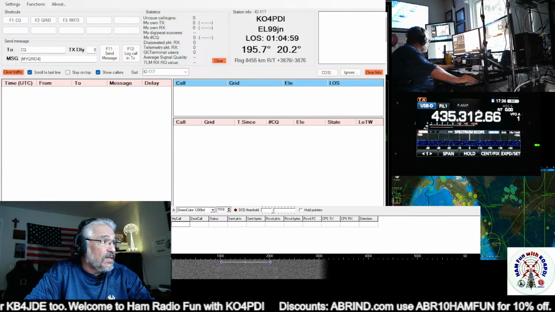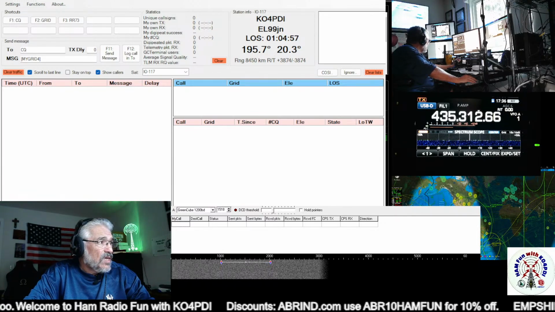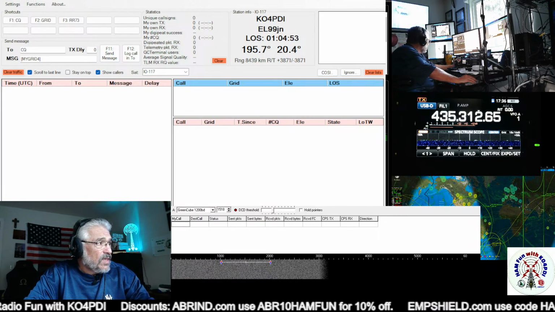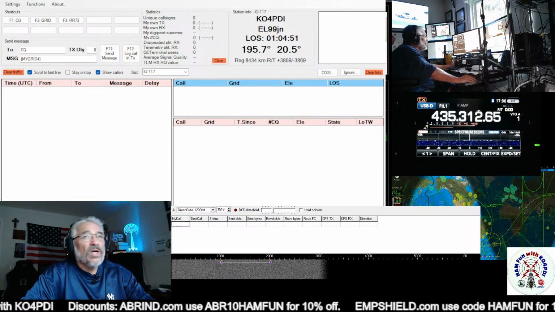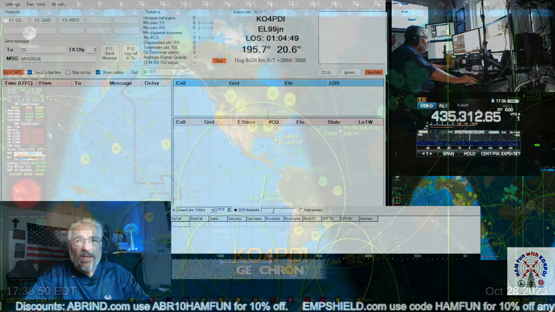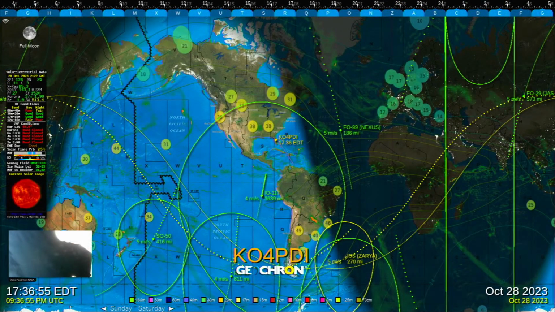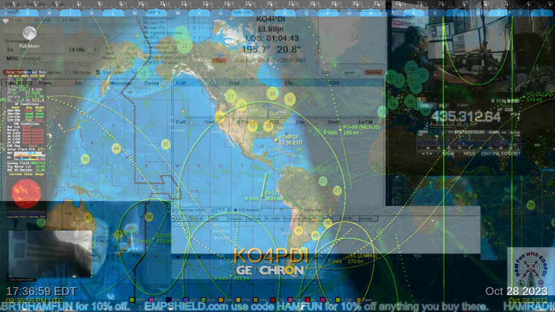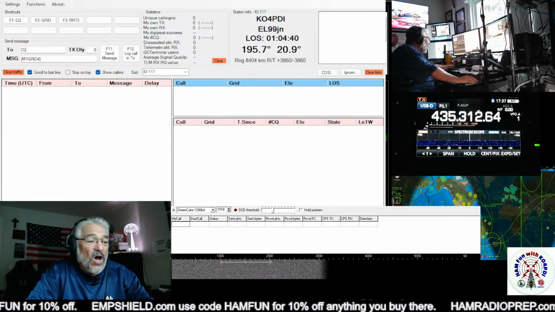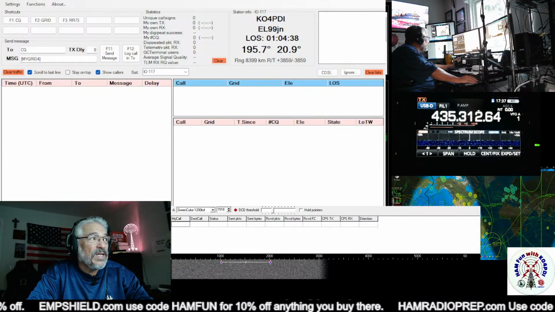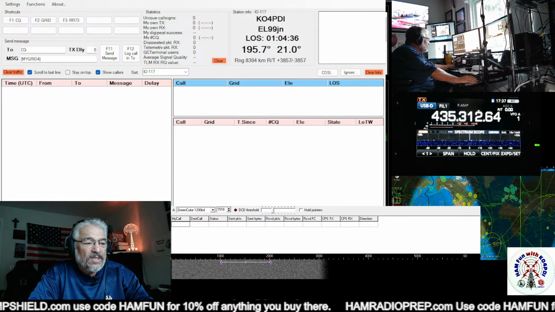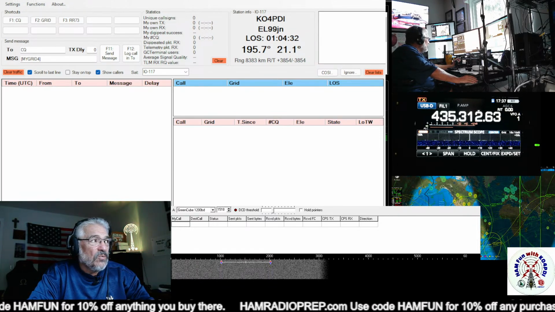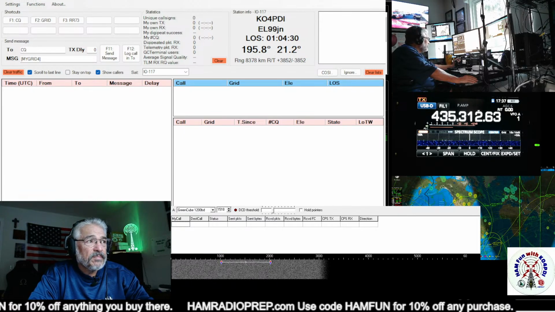The satellite is 5,250 miles away from me, and if we look at the geochron, it'll tell us the altitude: 3,639 miles. So that's how high the satellite is in the sky, and it's way down by the horizon right now, so it's really hard to pick it up. These are minuscule wattages we're working with here.